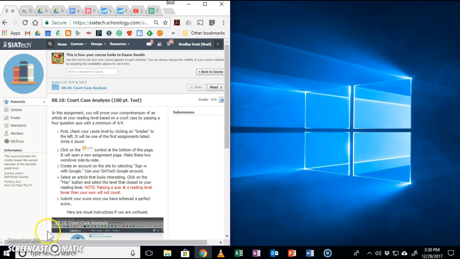You're going to do that by going to a site called News ELA, and you're going to read an article after you've chosen the one that's at your reading level. So in order to do that, the first thing you need to do is get your reading level.